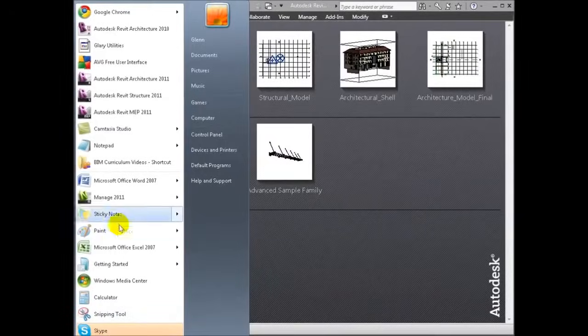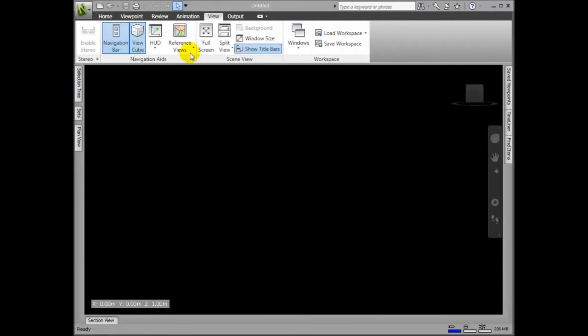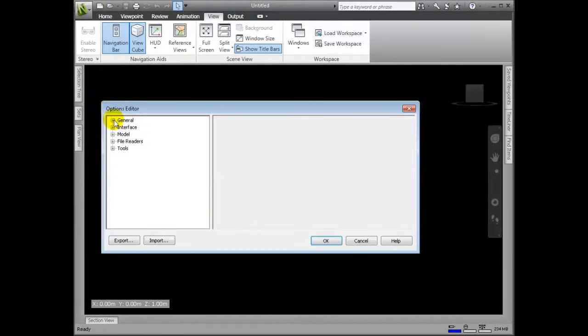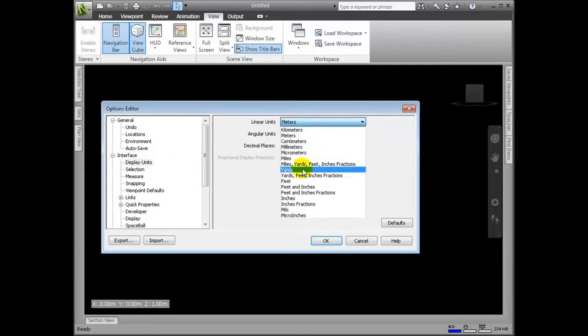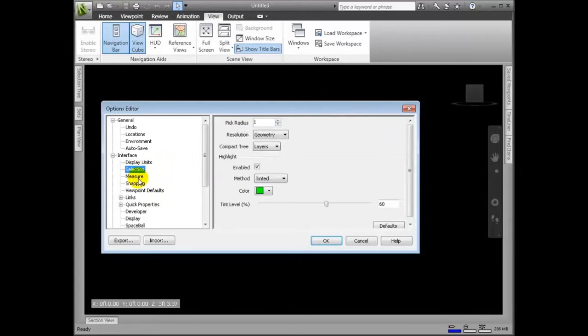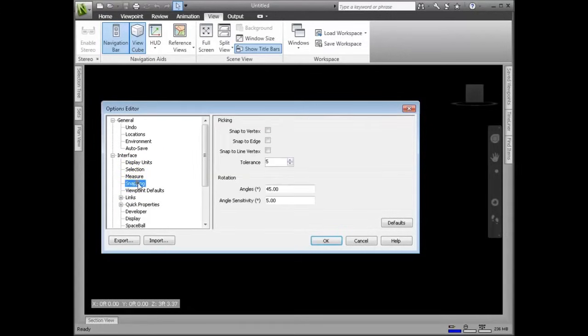From within an empty Navisworks file, we can now begin to aggregate the different model parts. First, we should confirm that the global option settings suit our project needs. On the Tools menu, click Global Options. Expand the Interface node in the Options Editor dialog box and click Display Units. Choose the linear units from the list, changing from meters to feet and inches. We can also check that our viewpoint default settings and our model performance are set accurately.